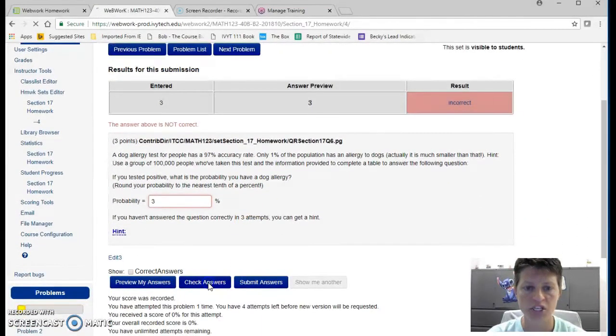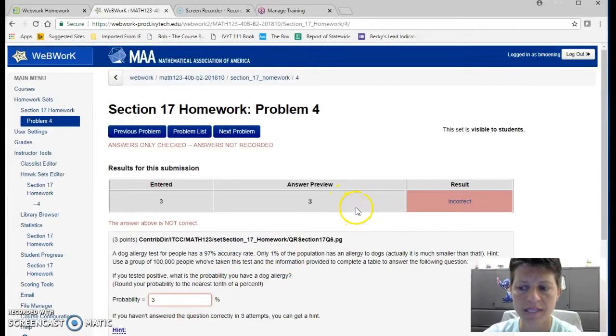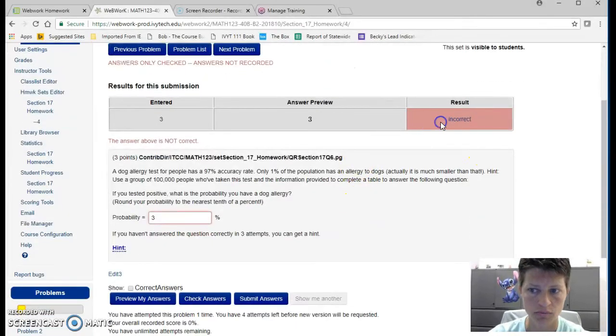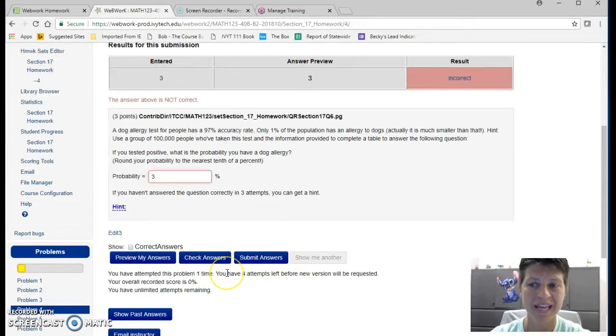You'll notice that hitting check, hitting submit shows the same thing up here. It shows that it's incorrect. But if you check it and it says correct and you didn't submit it, it does not record your answer. It will show up as a 0 in the gradebook. So really the only button you want to hit is submit.